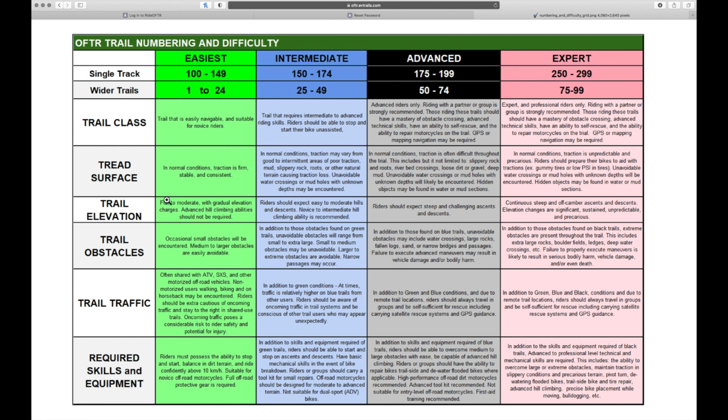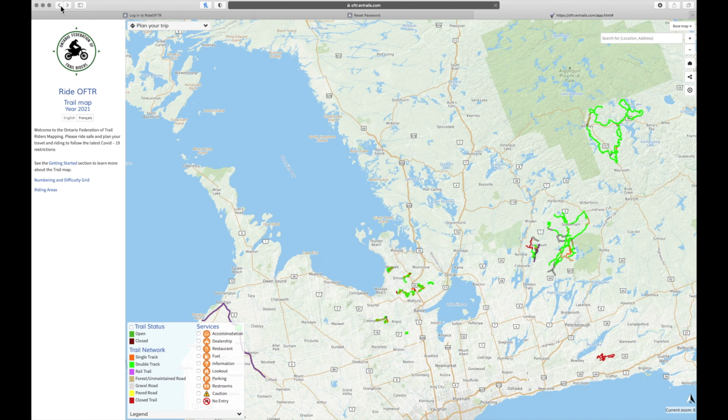Take some time to learn this grid. You might even want to print it off and take it with you on the trail or save it on your phone so that you can look at these numbers and color coding systems to easily and safely navigate the trails. Hit back in your browser and you'll be brought to the RideOFTR trail map.